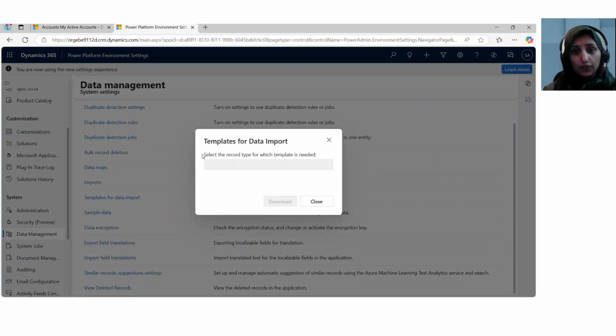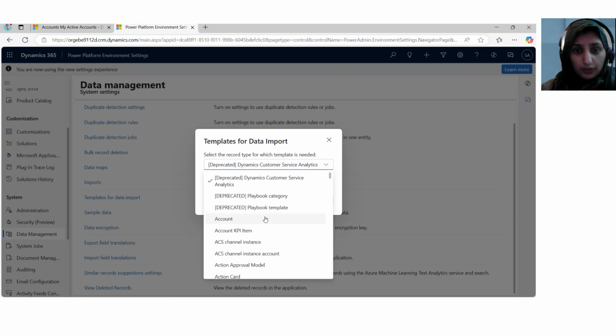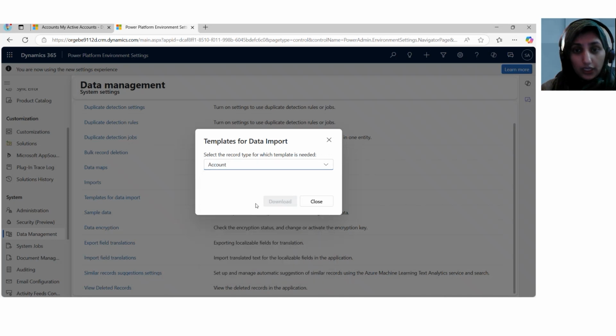Once I click on this, this window will pop up where the system will ask me which entity I want to create a template for. It is taking a little bit of time to load. And once you select the entity, then you will be able to download the template. So let's say for my demo purposes, we're going to use the account entity. And then I'm going to click on download.